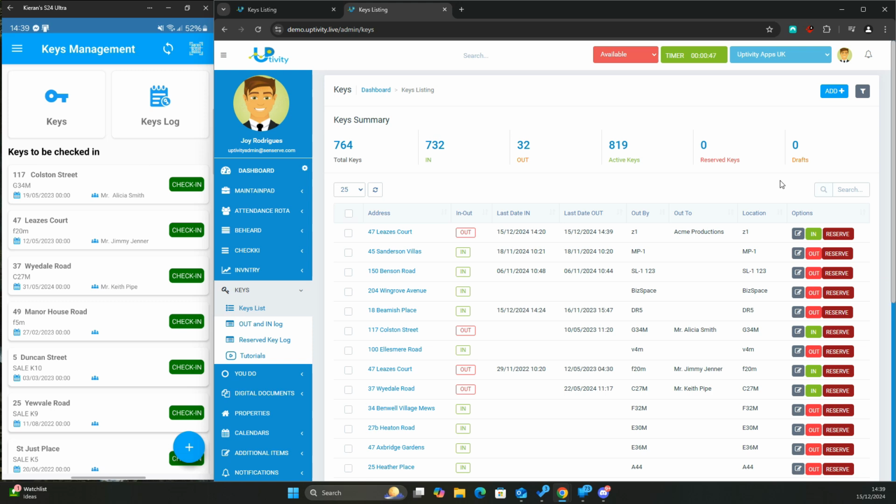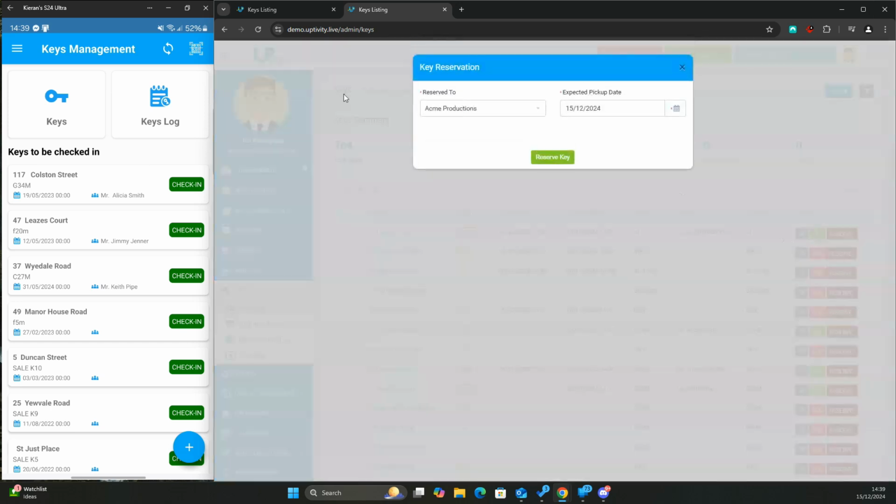Most of the time this is done on an app side, but if you have an admin team in the office, they can also do it from there. A reserve flow works very much in the same way. So again, you can reserve a key out to a staff member or a contractor, for example if they're doing a viewing or if they need it for any work. And again, same idea for the expected pickup date. You can build notifications around that.